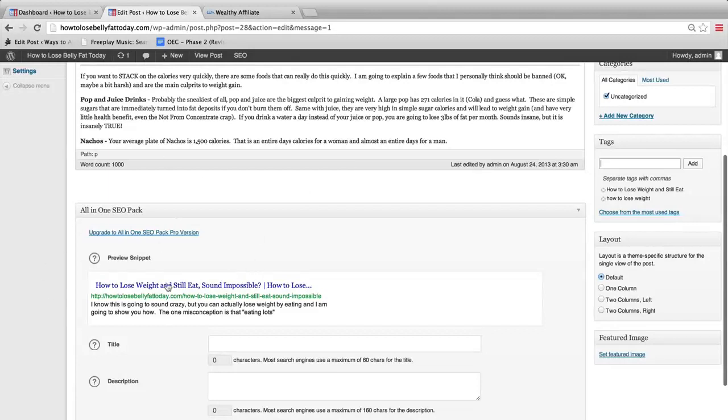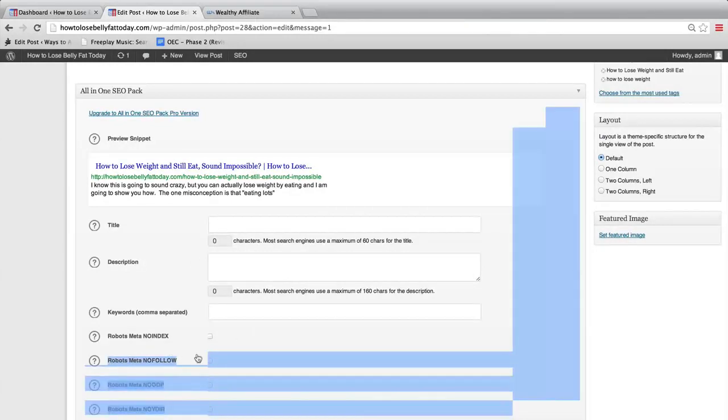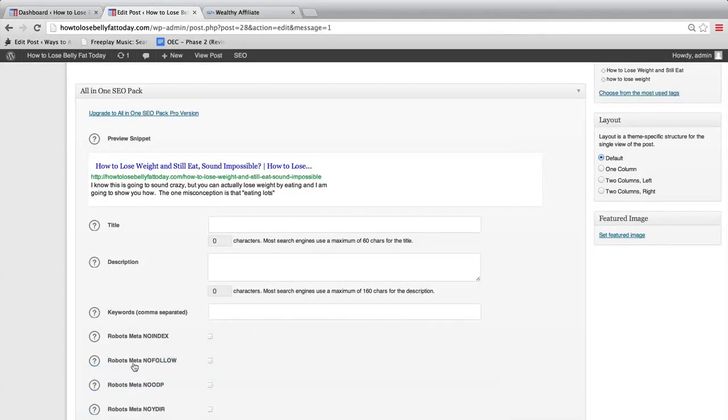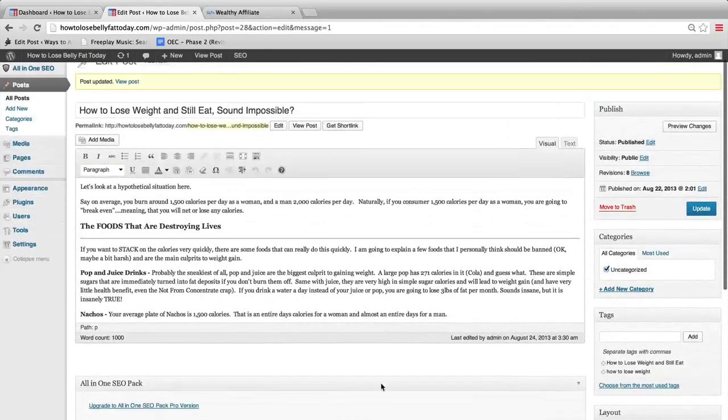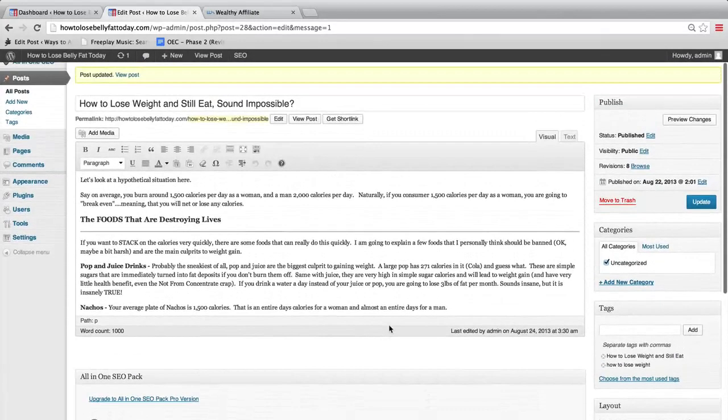Down here you're going to see All in One SEO Pack, so you can actually customize the title, description, and keyword meta tags. I do not do this. You can also do robots noindex if you're creating a page that you don't want to get indexed into Google, like your privacy policy, check that off. And that's basically all you really need to know. Again, I just want to mention, if you have All in One SEO Pack already set up, you don't want to do this manually on every post. You just want to let it be empty, and it will do all that for you automatically.